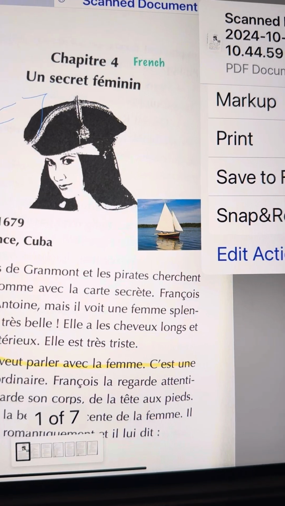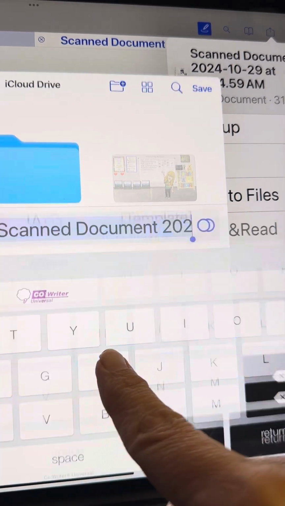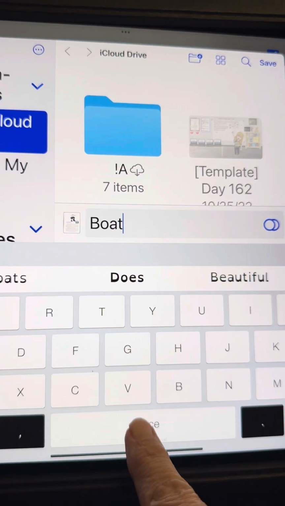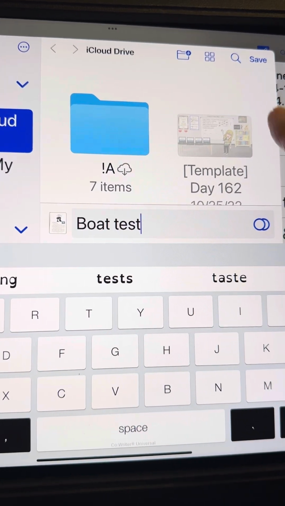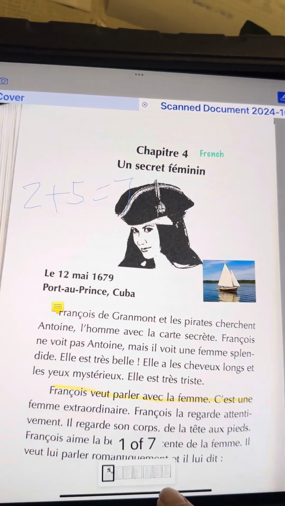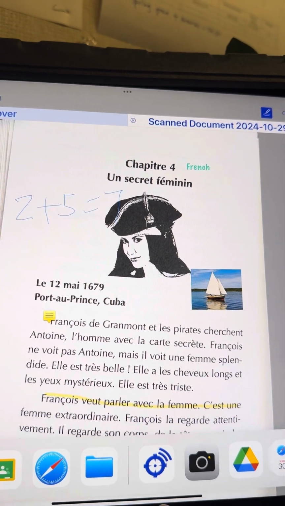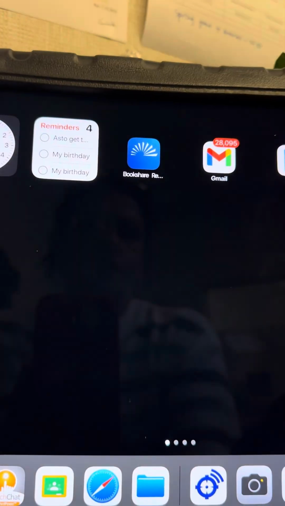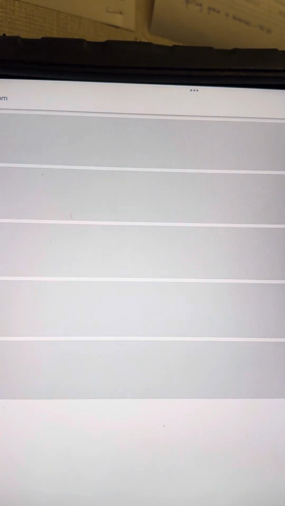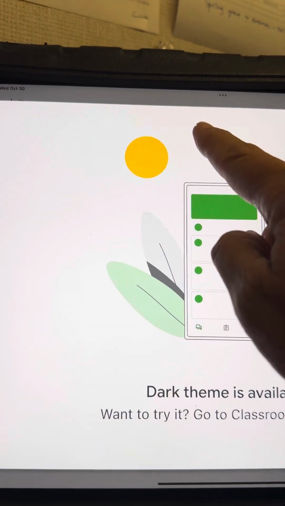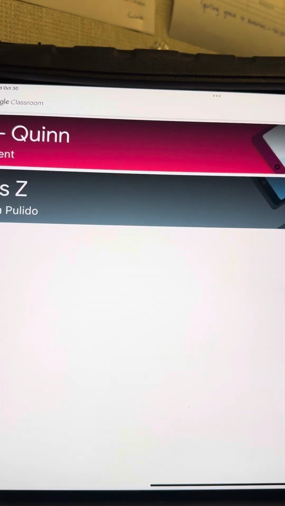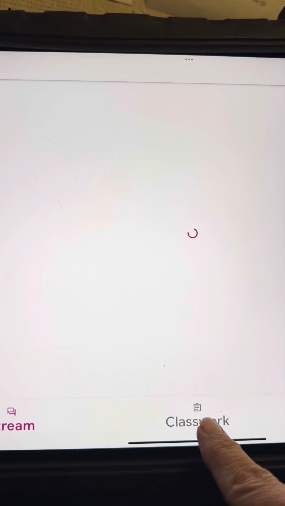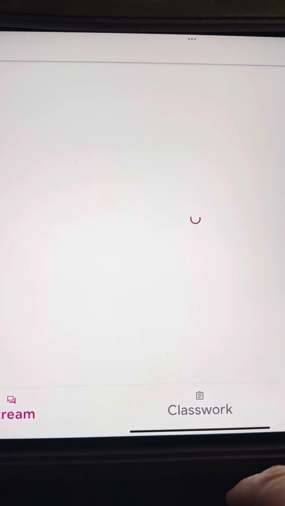That's fun. Let's see if we can just do that. And we're going to call it Boat Test. And save it. And now I will need to go into, let's see if I can go into Google Classroom, maybe. I'm not sure it'll work.